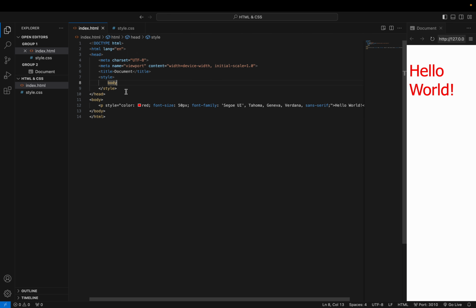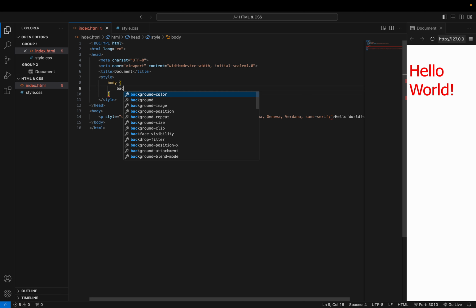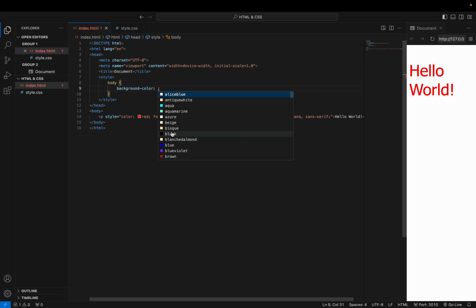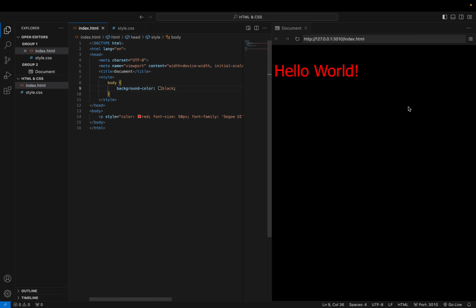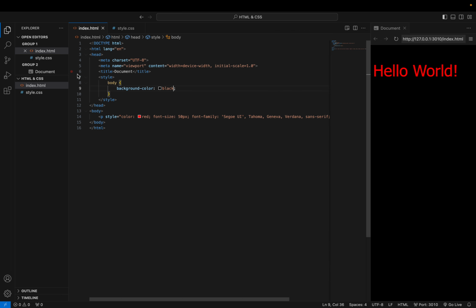and use this bracket like this, and you can write background color black. So the background turns black. Okay, that is the internal CSS.